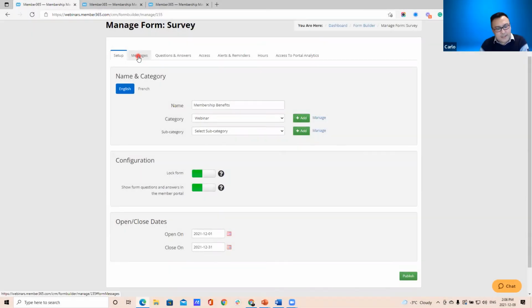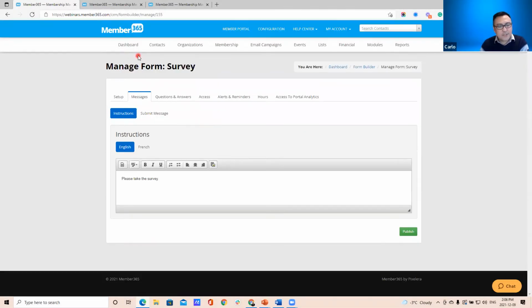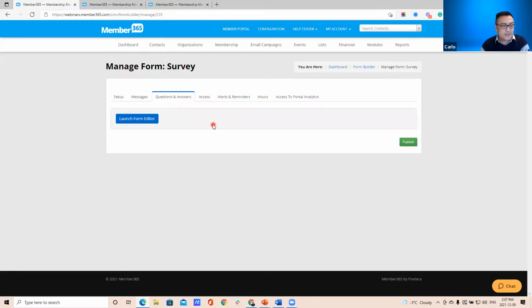Second tab will be the messages tab. So this is the section where you can set up the messages that are displayed in the member portal when contacts access the survey. The first section is the instructions section, where you want to convey some special instructions on how or why they need to take on the survey. The second one is basically thanking them for taking the survey and what to expect from the membership for taking the survey.